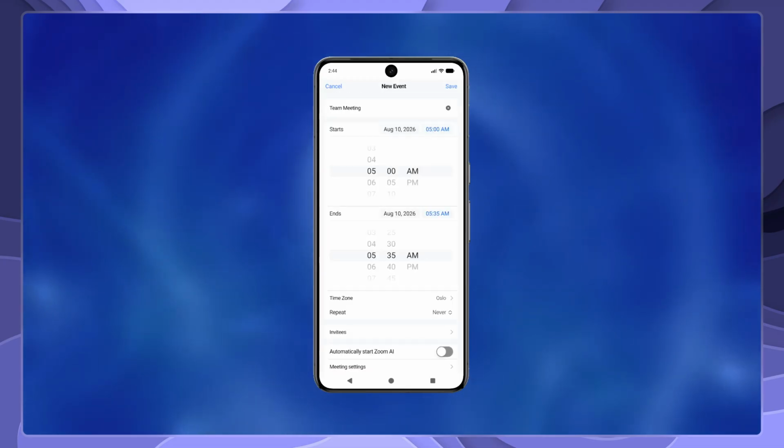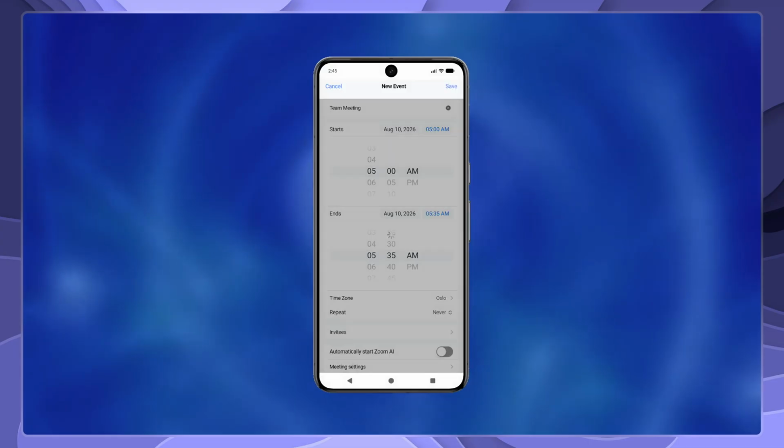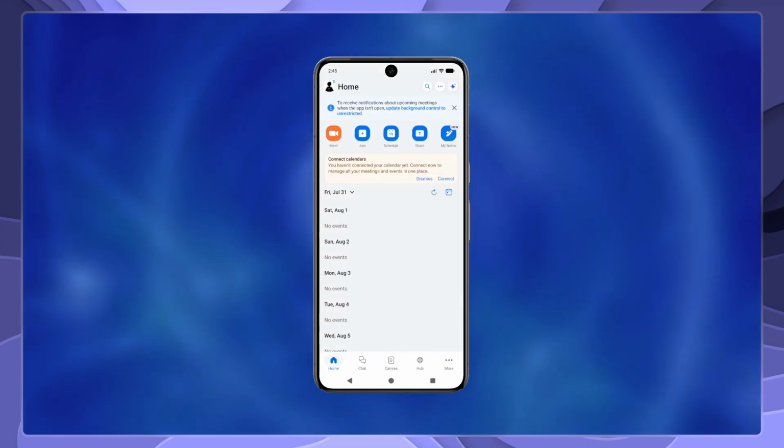Now that you've configured all your meeting settings, tap the Save button in the upper right corner. This will save your scheduled video conference and create the meeting in your Zoom account. You'll return to the Meetings section of the app.